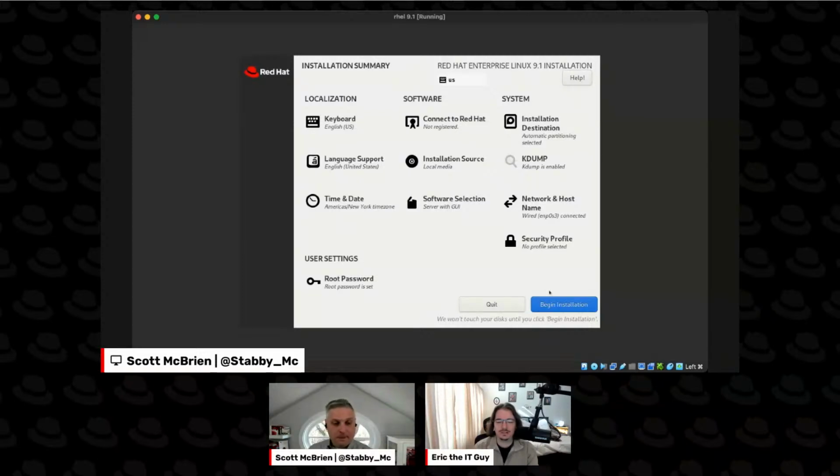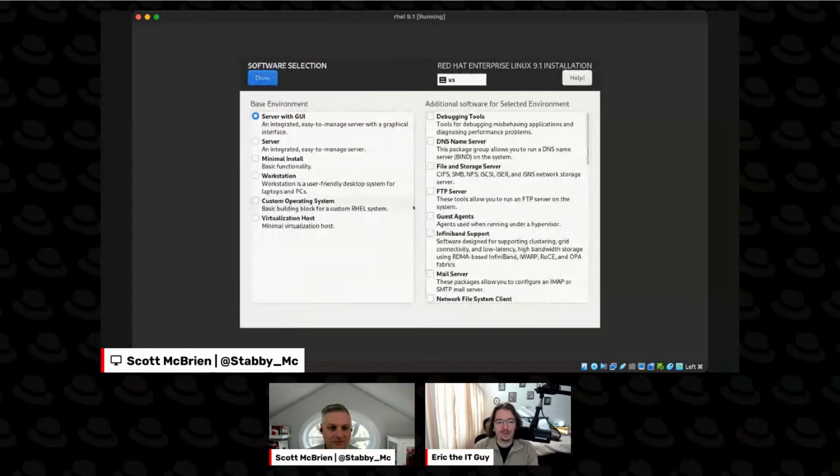Isn't there a workstation option within software selection though? You know what? Let's look. I don't want to feel dumb being the workstation guy if there's not a workstation. How about that? And so really the differential between workstation and server with GUI is not huge. But workstation would definitely have a graphical user interface. So we keep it the default for a reason.